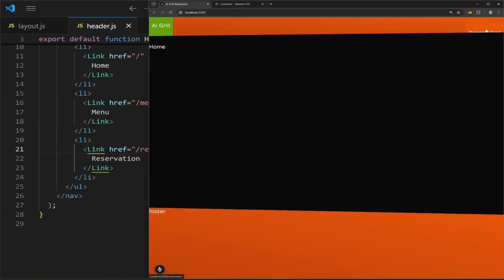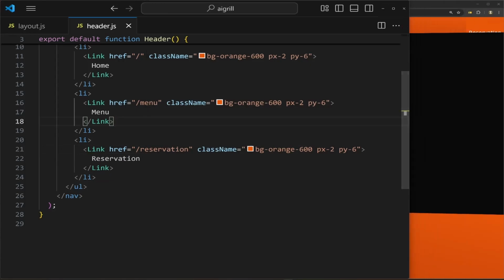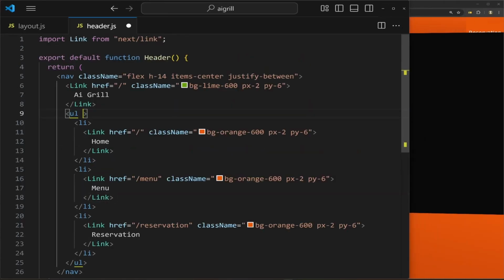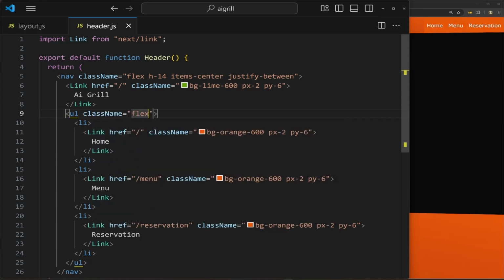And save. We have our menu. It doesn't look nice. We scale it. We need to provide some, not children, but class name of flex. Save, and give it some gap, a custom gap of 2 pixels, and now we have our navigation.